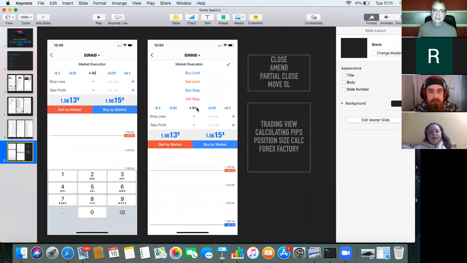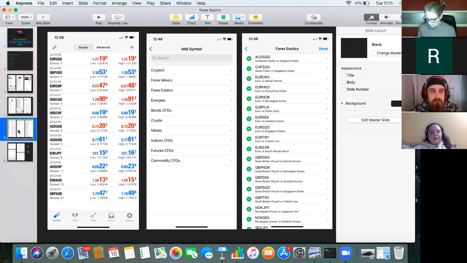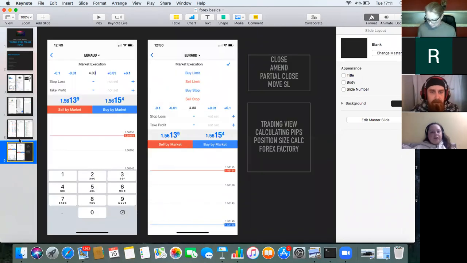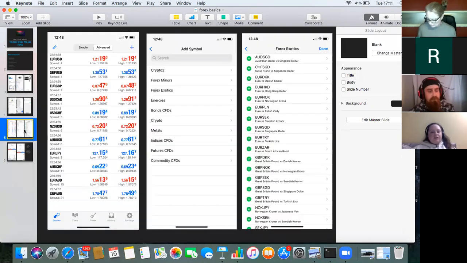To close a trade, when your trade is running, you'll have a screen and it'll show you trades running. You're going to click on that trade, hold it down, and click close. Now, if they've said move your stop loss to break even, you're going to hold down that trade and click on modify, and there you can modify your stop loss.